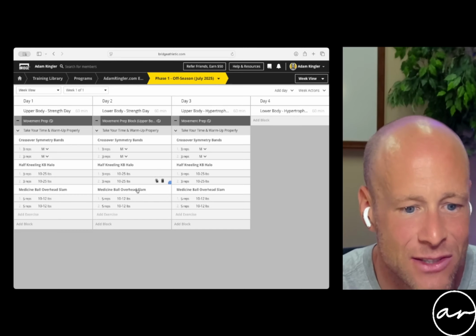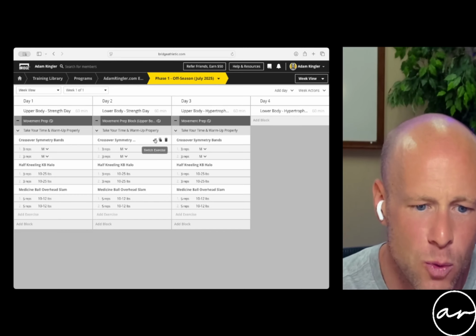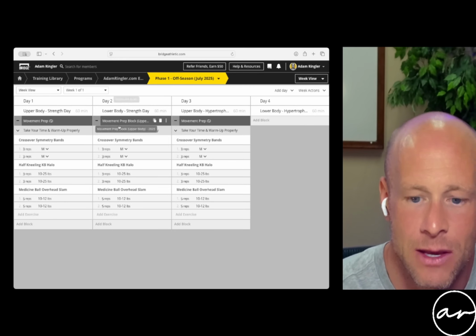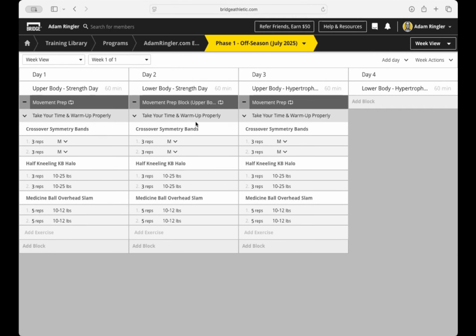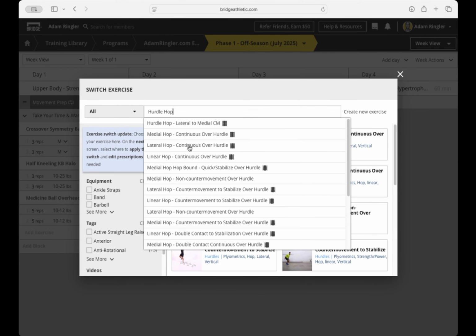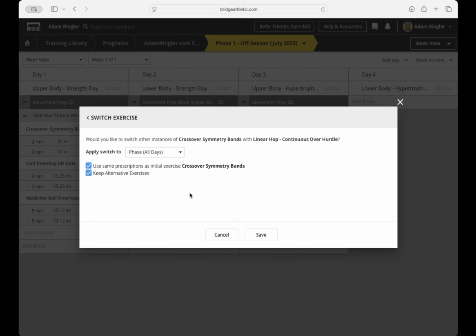Now, yes, this is all upper body exercises. So why don't we swap some things out? Now, there's several different icons that we should probably draw attention to as we do this, right? Obviously, I can click and I can change all of these. It's just like Microsoft Excel, but more intelligent. But this little switch exercise, I end up using that quite frequently. So I'm going to switch this crossover symmetry to a hurdle hop, let's just say. We're going to go a linear hurdle hop over hurdles.